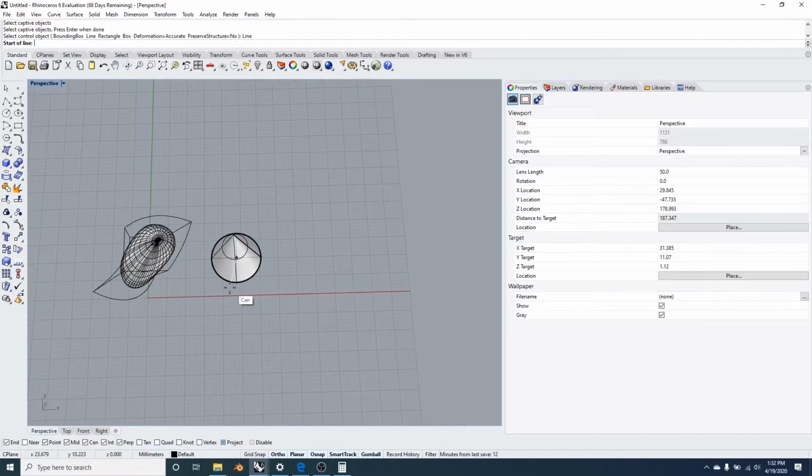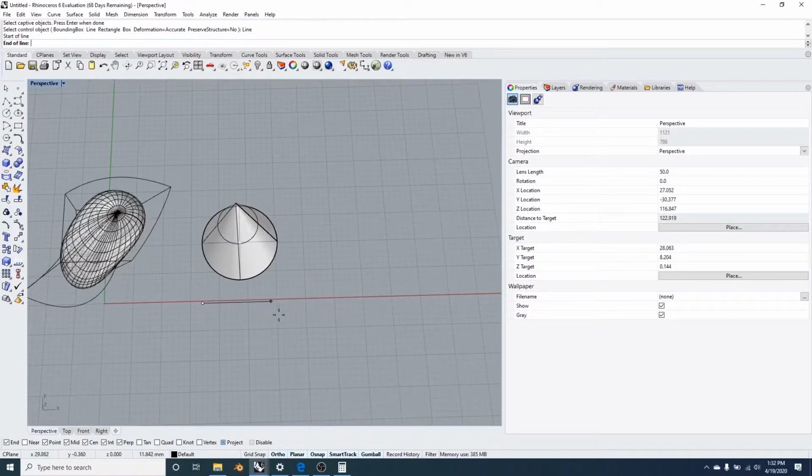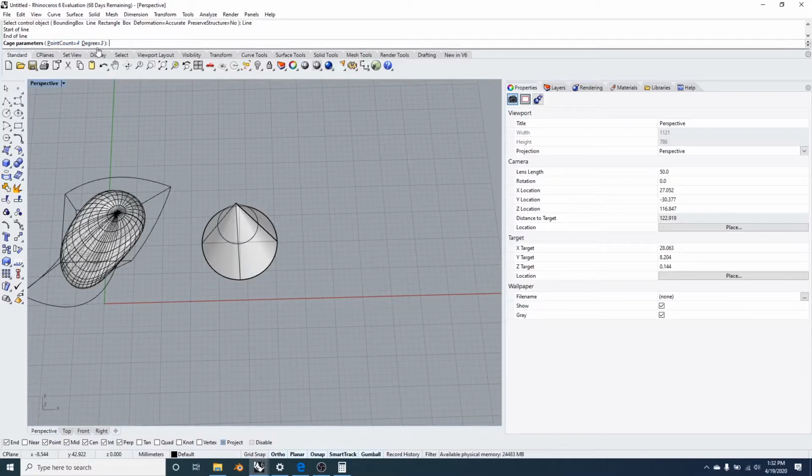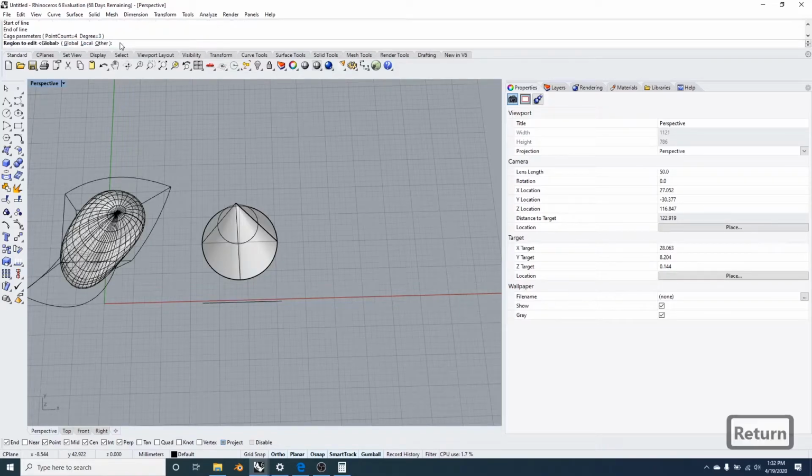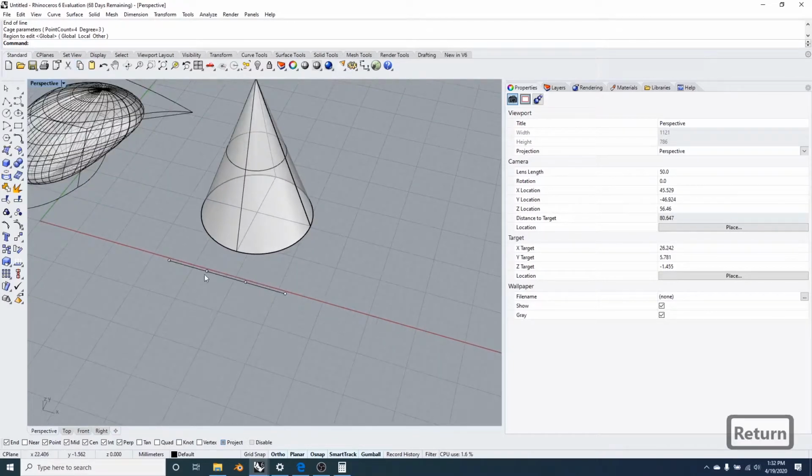And what Rhino is going to do is prompt me for a beginning point and an end point. After you do that, the line is going to disappear. But if you follow your prompts, you're going to see that it's asking you the degree and the point count on that line. I'm going to leave it at 4, and I'm going to leave it at the degree that it's on, which is 3. So I'm going to hit enter one time. A region to edit, I'm going to hit enter one more time. Global is the one that we're using. So I'm going to hit enter, and notice that we have a line here, and then we have the points.